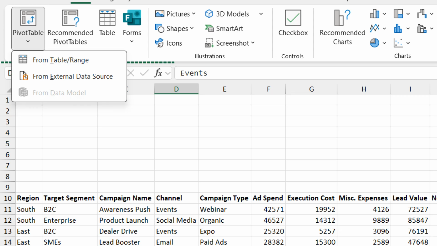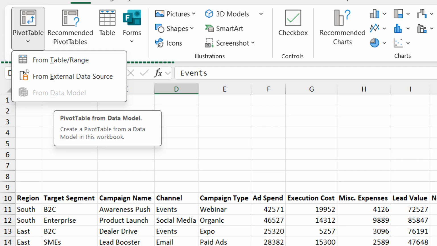As of now, we are not going to use Power BI. We are going to use it from the table. External data source means SAP, ERP, Oracle, some other source we can get the data from. But we are going to get it from the table. And this is the Power Pivot data model. As of now, that's not activated. Don't do anything on this.